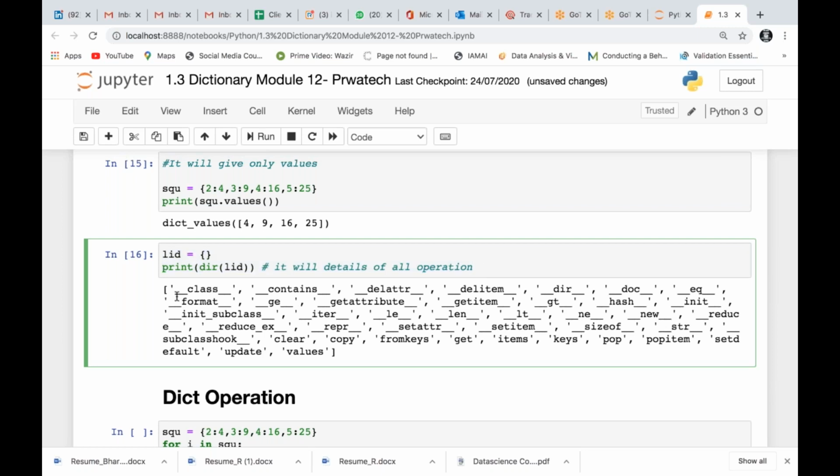Okay, class, contains, dir, get, items we have done, keys we have done, pop we have done, popitem we have done, fromkeys we have done, clear, copy, and many other functions you can try as well. So by writing dir, you can get all this information from there itself.